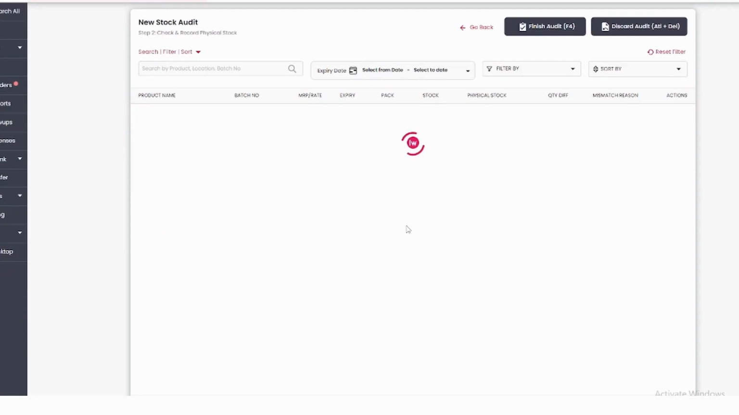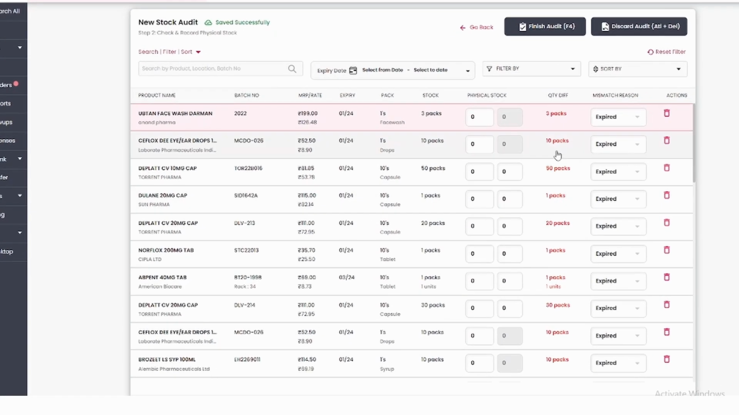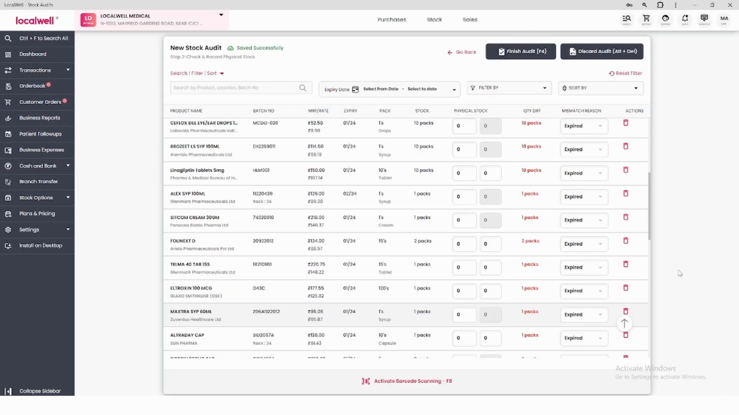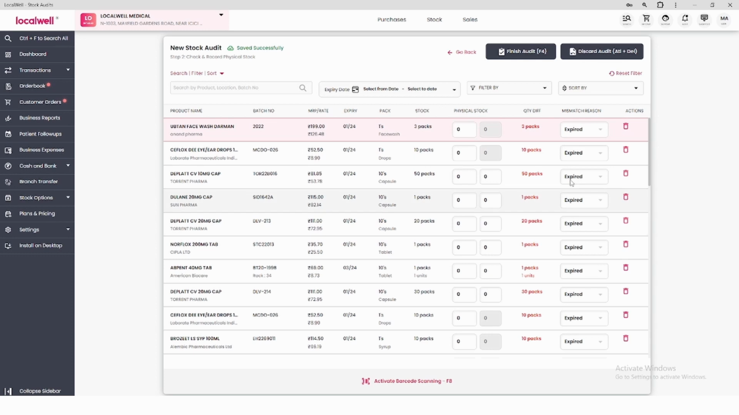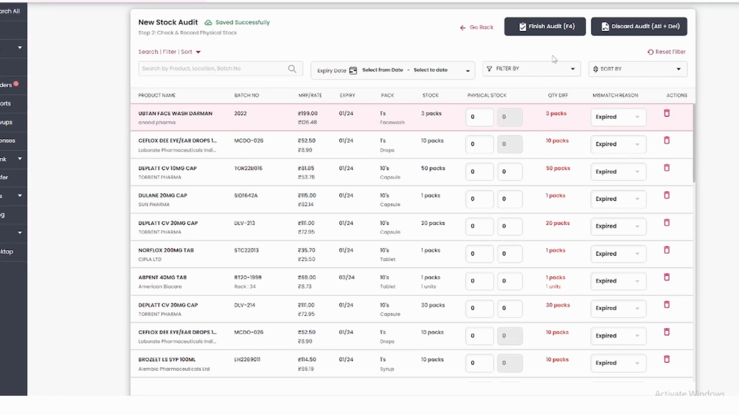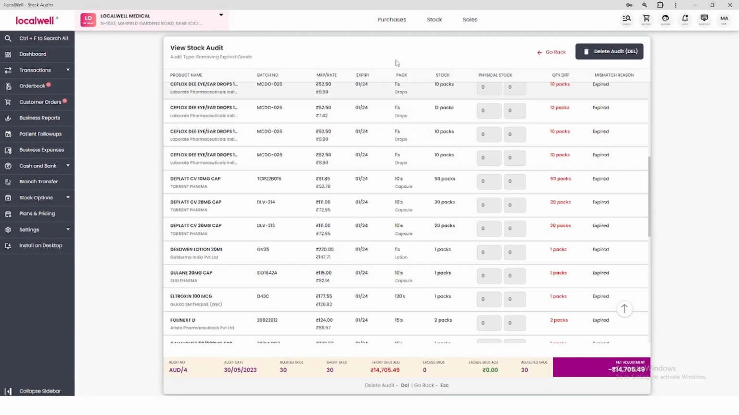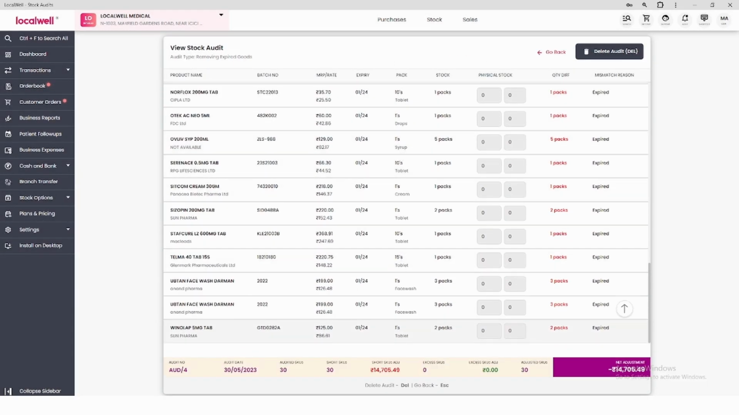After that you will see here that all your products which have expired in that particular date range have been loaded. Now to remove these expired medicines, you will see the first option at the top, finish audit. For that, press F4 and click on yes, finish now. Now you will see that all those products have been removed, and here at the bottom you will also know what was the total value of those products.